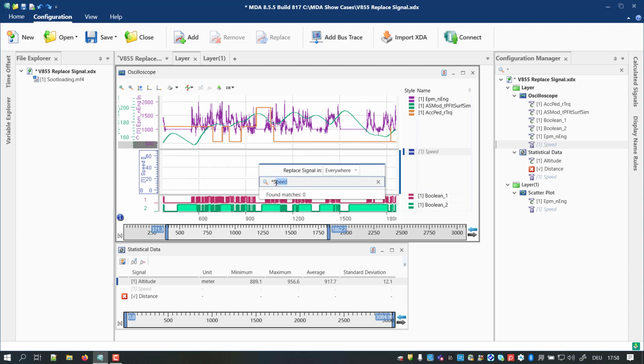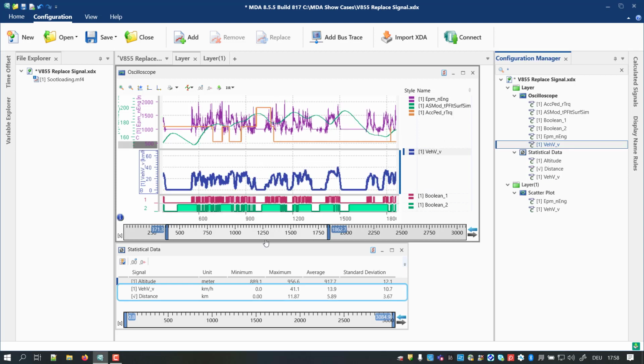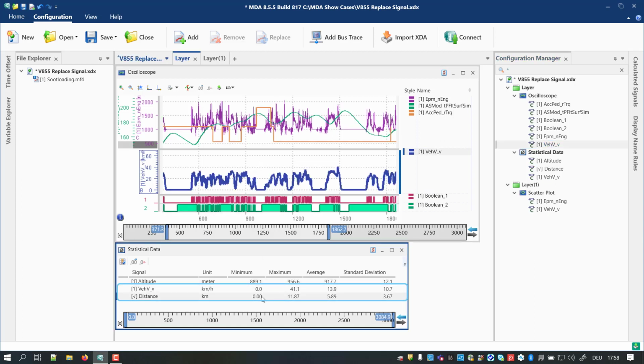Everywhere includes all instruments on all layers, as well as input signals for calculated signals. In my example, this can be seen in the Statistics instrument. There, the signal distance is calculated from the vehicle velocity, which was the former speed signal.